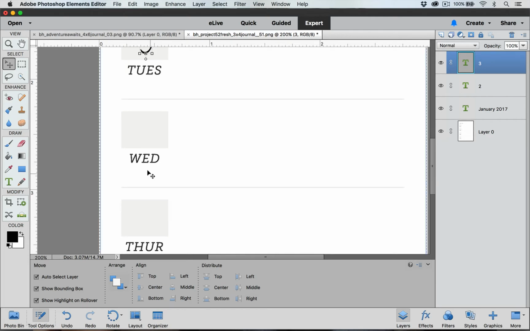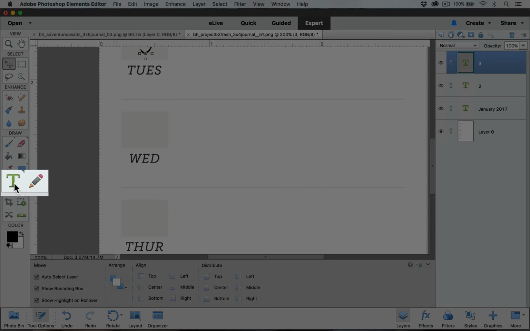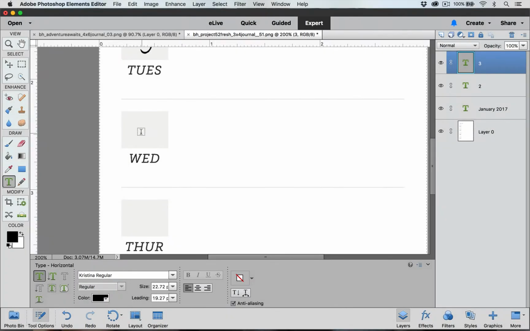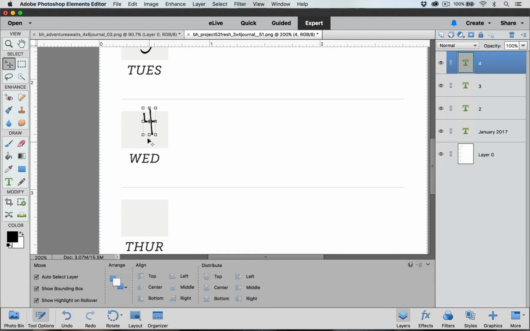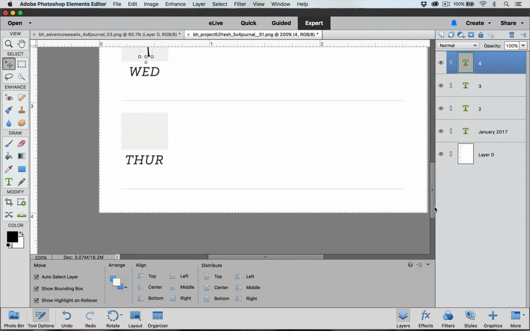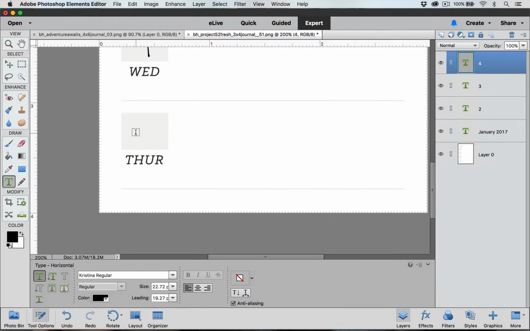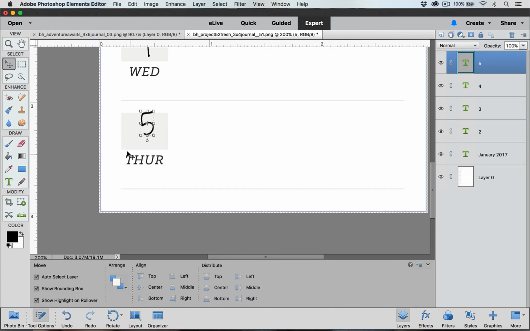I'm going to repeat the process for the next day: select my type tool, click down, type the number 4, check the green checkmark, and move it into place. I'm just going to do the same thing for the last day. Select my type tool, click down to create a cursor, type the number 5, click on the green checkmark to commit, and move into place.